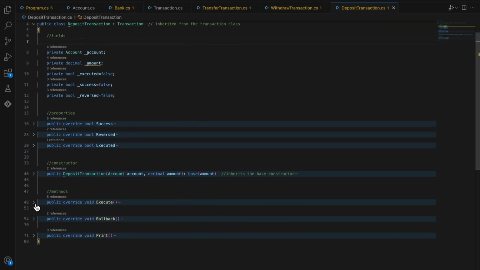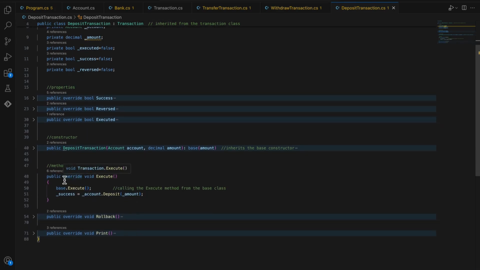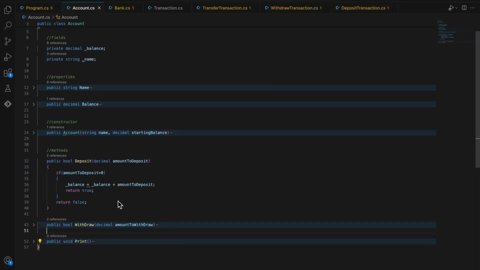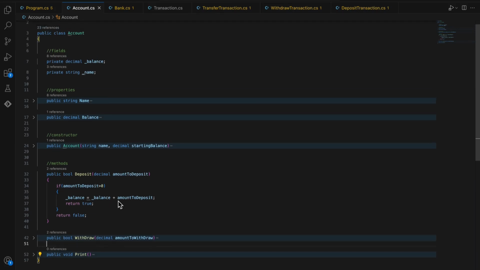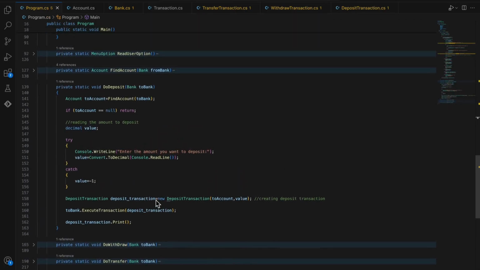In the deposit transaction, since it is being inherited, we are overriding the execute function. So first of all, it will call the execute method from its base class, that is the transaction class, and then it will try to deposit the amount. Here this amount is simply checked, and if it's valid, then it is added into the user's account. And so in this way the value is successfully added into the user's account.